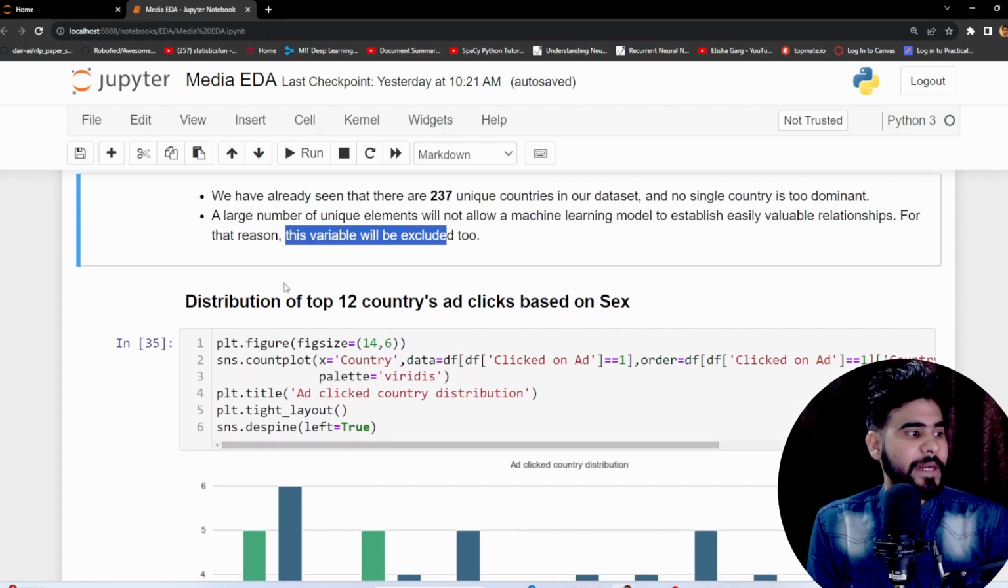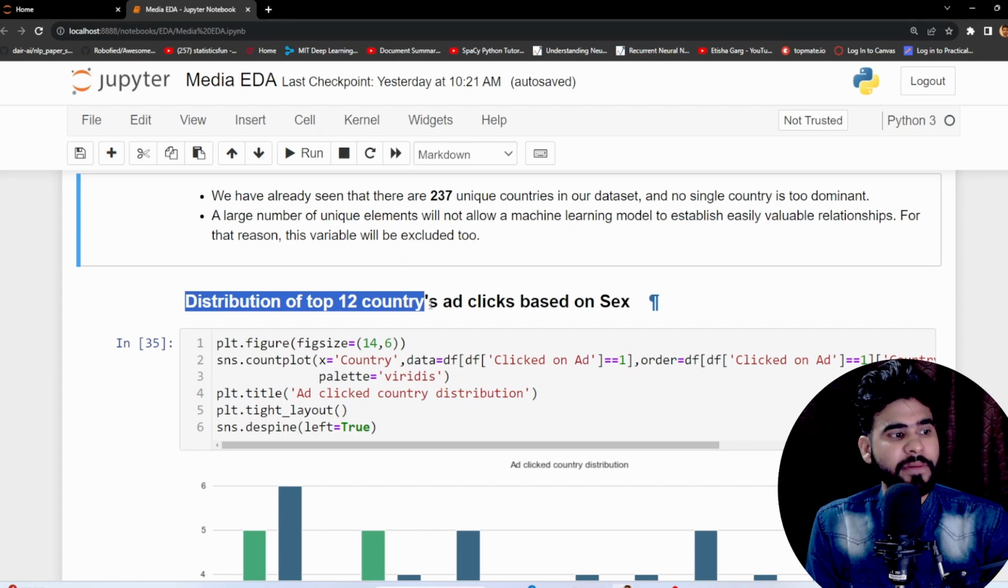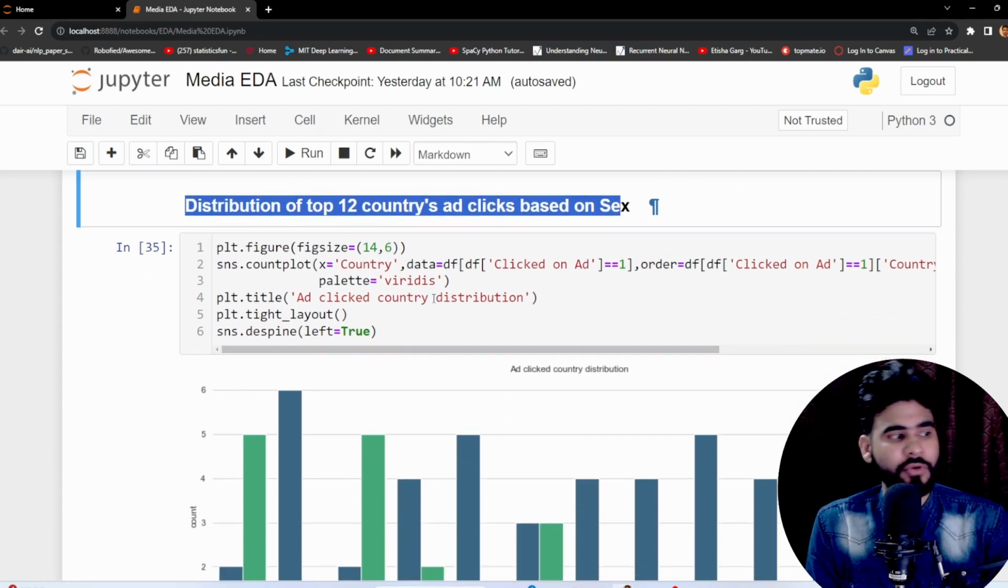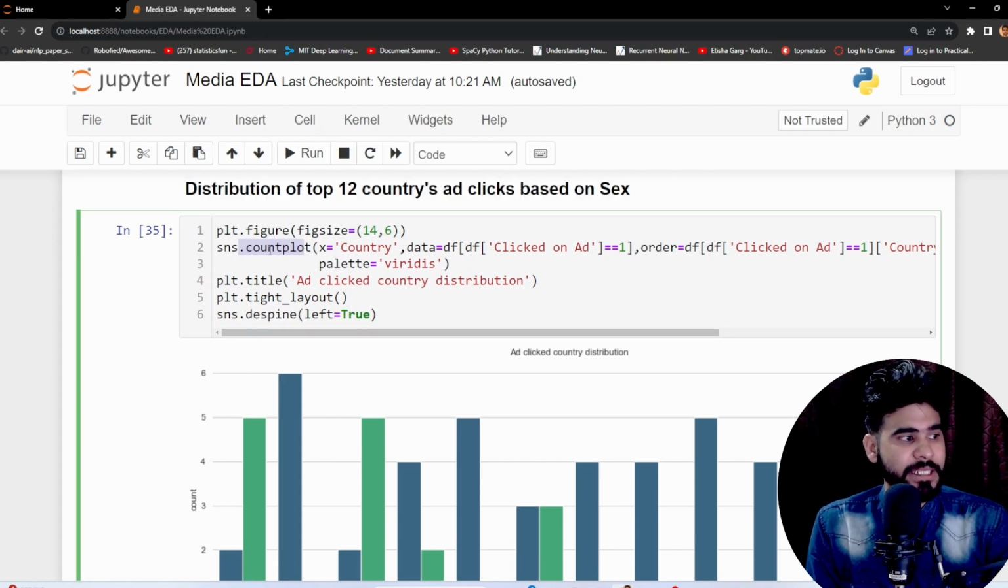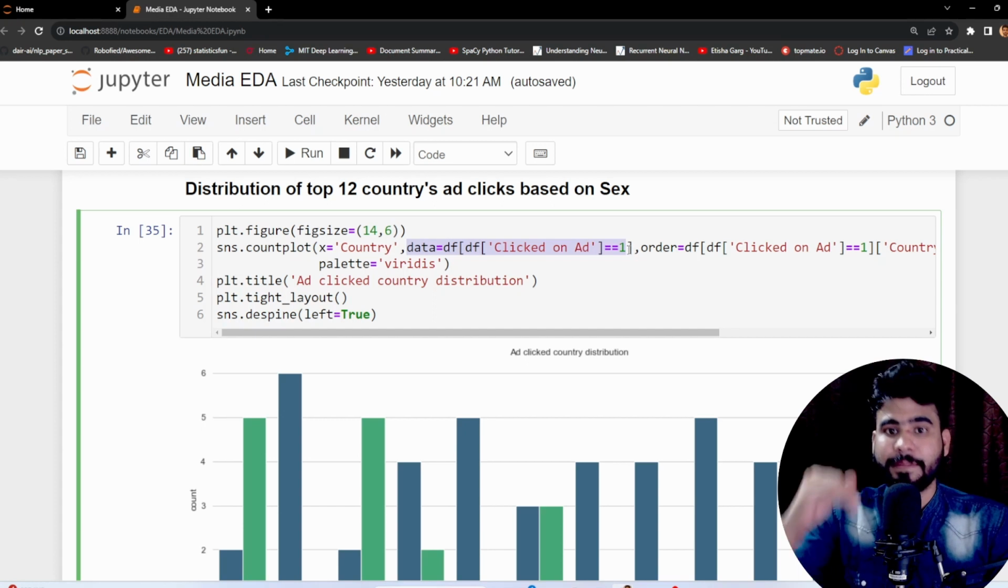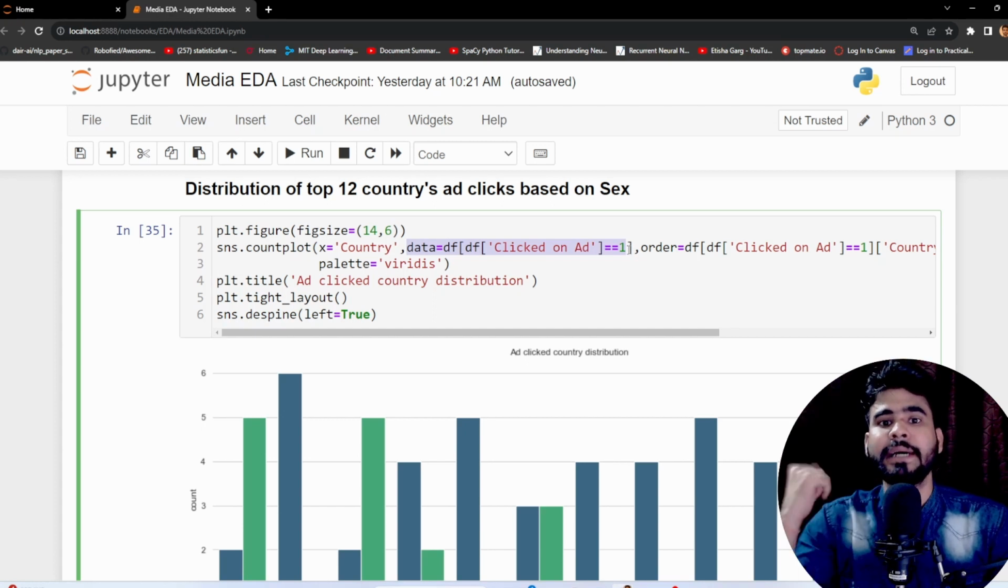Now after that, we are going to do the complete distribution: the distribution of the top 12 country ad clicks based upon gender. Here again we are going to plot a count plot. So sns.countplot, we are going to define x as country, and here we are going to define our target column equal to 1. It means yes, the people are going to click over the ads.